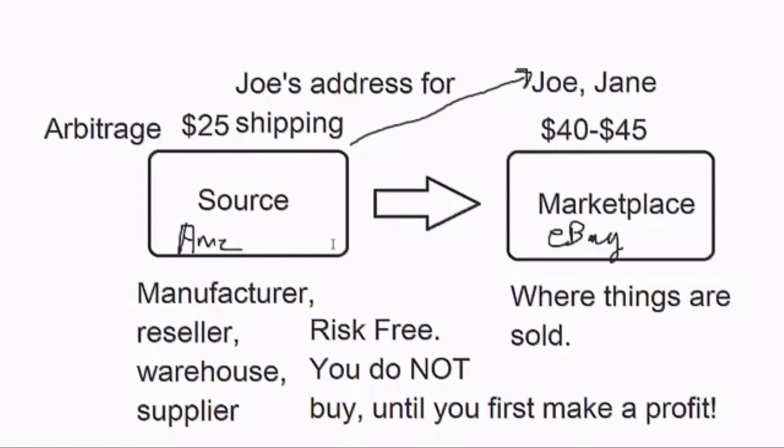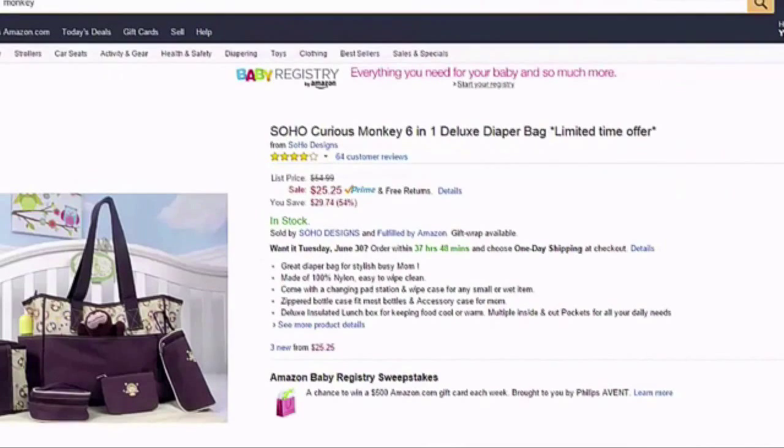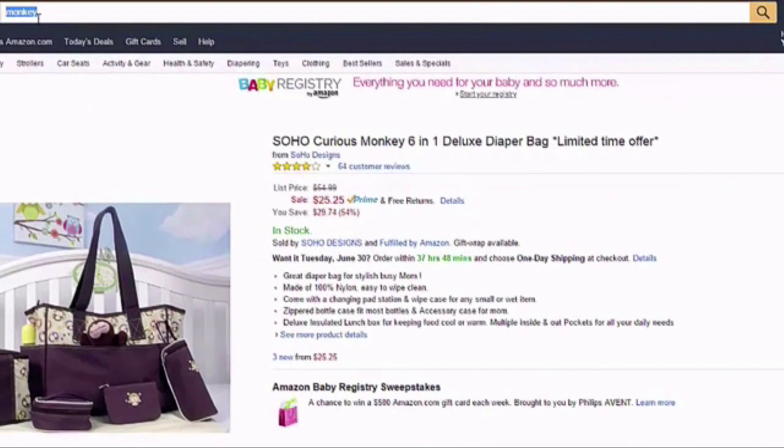You could literally get started right now, and within a few hours from now, already have your first listings up and posted, and shortly making your first sales. Literally, there are millions of items that you can sell in virtually any category. So remember, in this example, we started with the search word monkey on Amazon.com, and from there, we located a deluxe diaper bag that we could sell on eBay for a profit. And we could have started with something else. It could be any word.